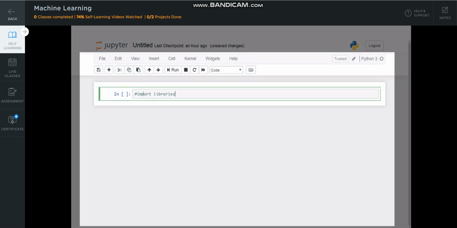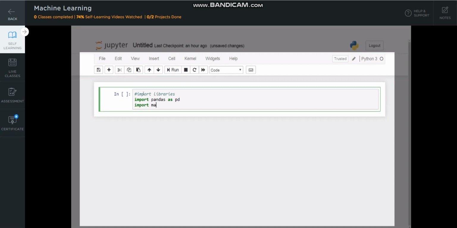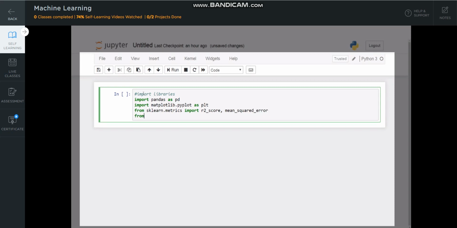Let's import the required libraries and load the dataset in a Pandas data frame. Import pandas as pd, importing the Pandas data frame. Import matplotlib.pyplot as plt, importing matplotlib. From sklearn.metrics, import r2_score and mean_squared_error. From math, import sqrt. Importing sklearn libraries and the square root function.